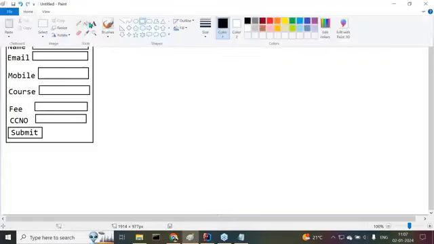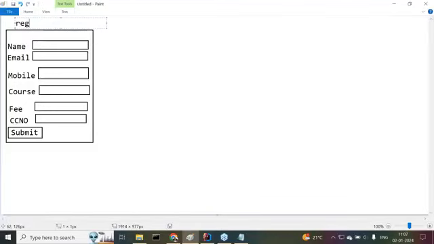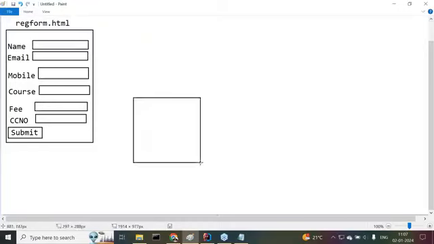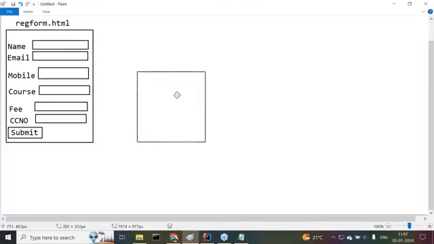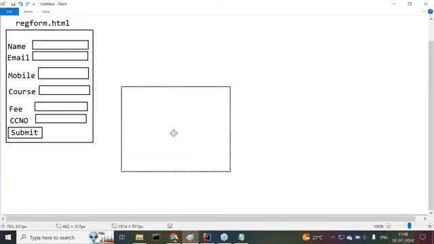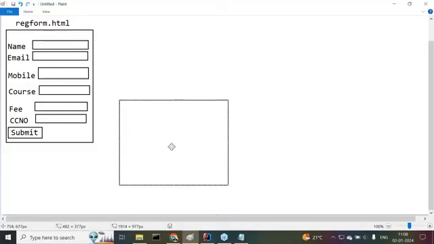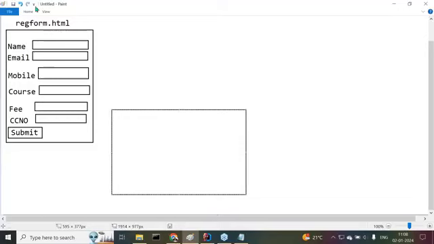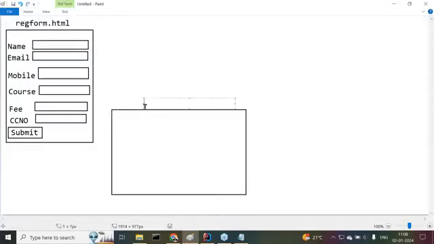Now, what I'm telling you is a course registration form, whether it is HTML or JSP or whatever it may be. This is the Durgasoft website, www.durgasoft.com.